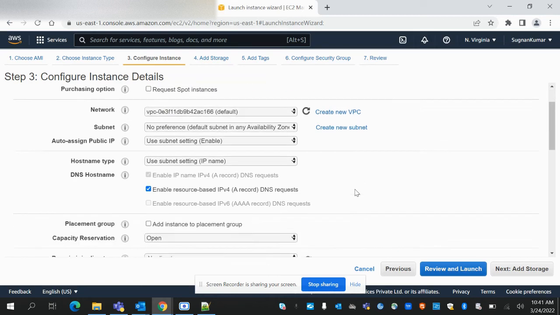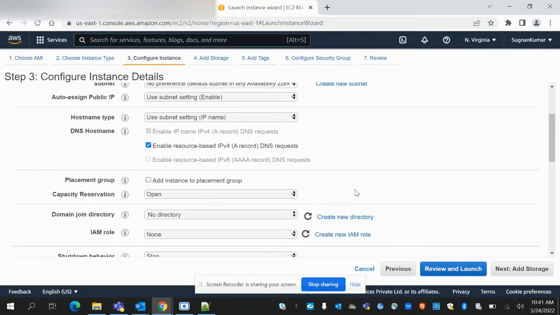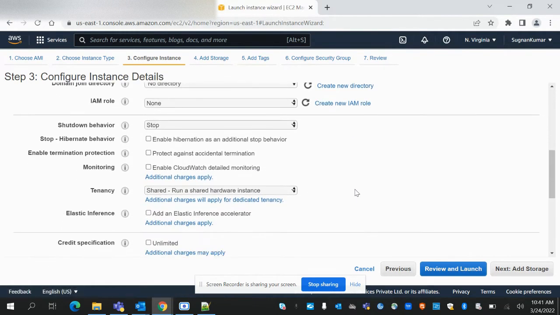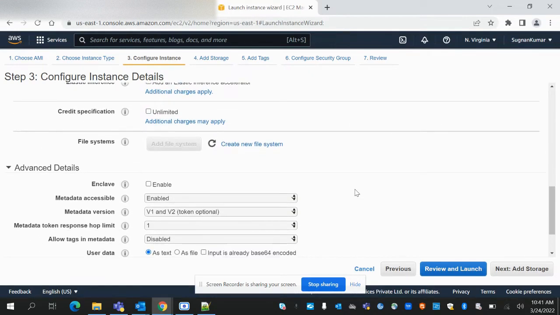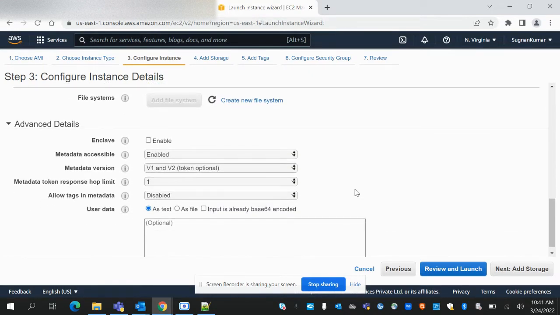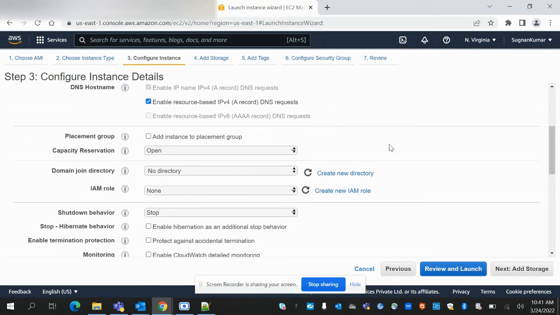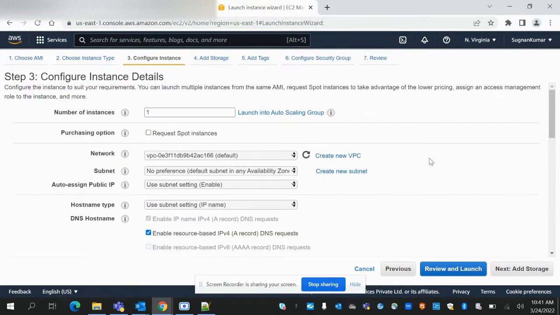All the options I'm just leaving by default. In this video I'm just concentrating on how to launch the EC2 instance, so I'm not going deep into all these options.